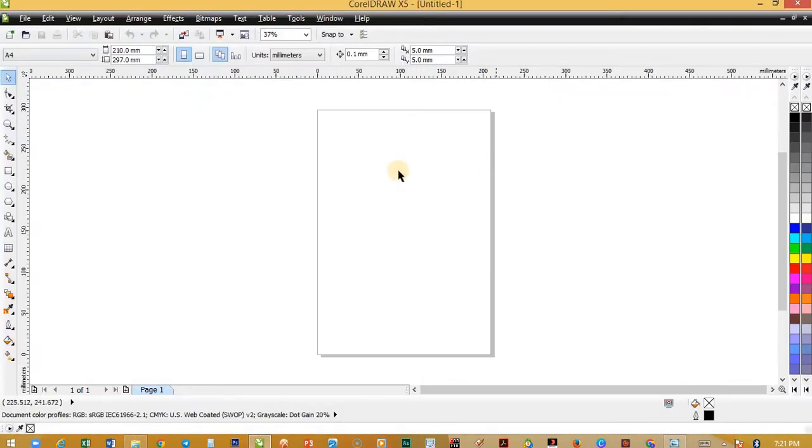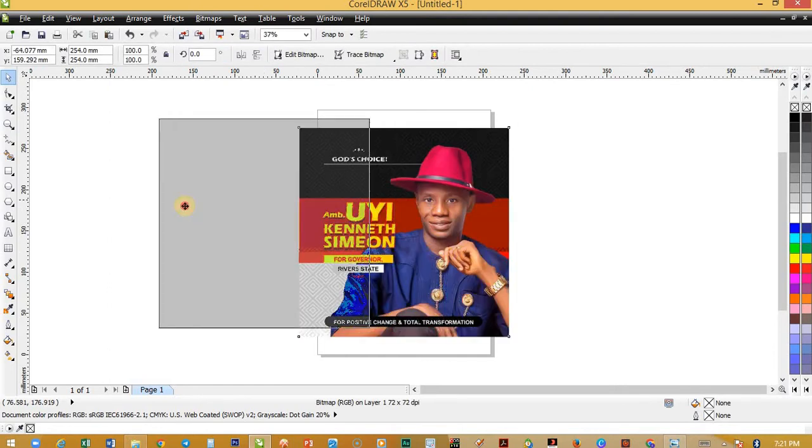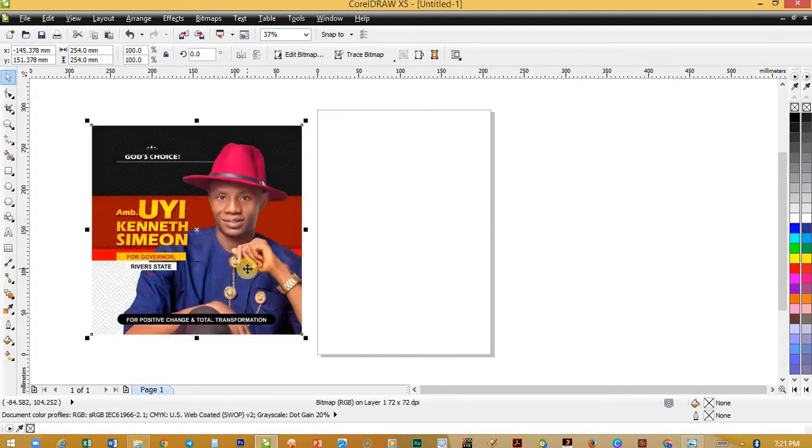So it's opened. Let me paste what I copied there. Today we'll be working on this, a poster. That is something you want to post, like paste on walls or some of those areas, to do your marketing or to advertise your candidate, your interest, maybe a program that is coming up soon in a church or an event. A political poster, campaign poster, whatever.